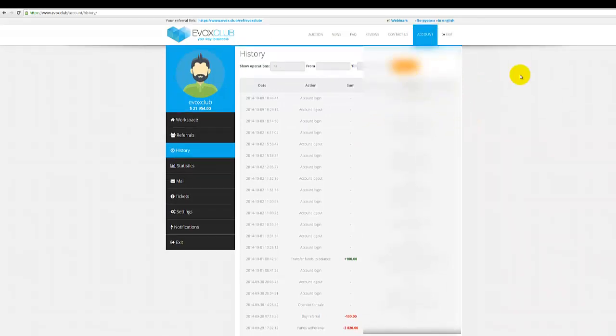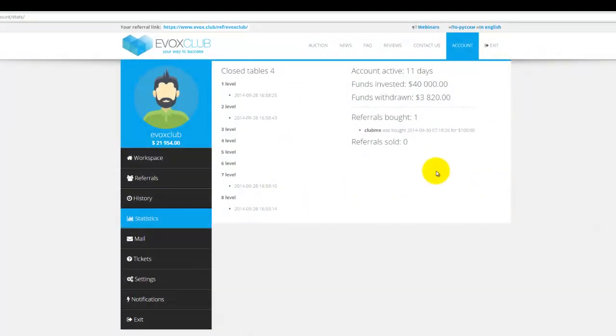So for ease of use, we also have provided you with a search tool, because with time it can be frustrating that you would have a lot of actions, and of course it will be easier for you if you select the type of action of operation, type in the period and just search. Next is statistics. It's also a small summary of the tables you have closed.